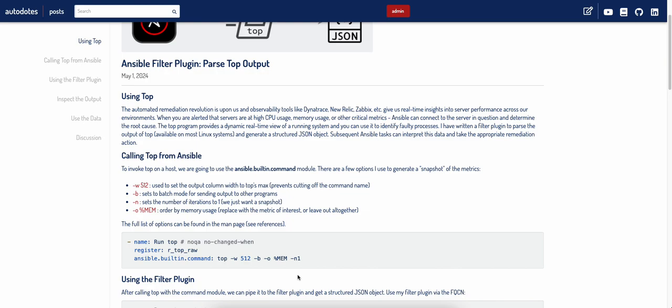So just a couple options I'll make note of that I'm using. The first one is the width option, setting it to 512. That's going to be the max for top. And I do that so that the name of the command or process running doesn't get cut off in the output. And then I use -b, which is batch mode, basically useful for writing to a file or piping it to another tool.